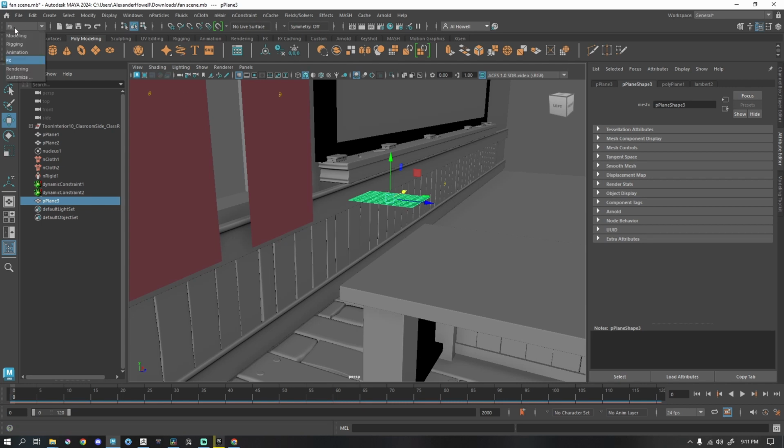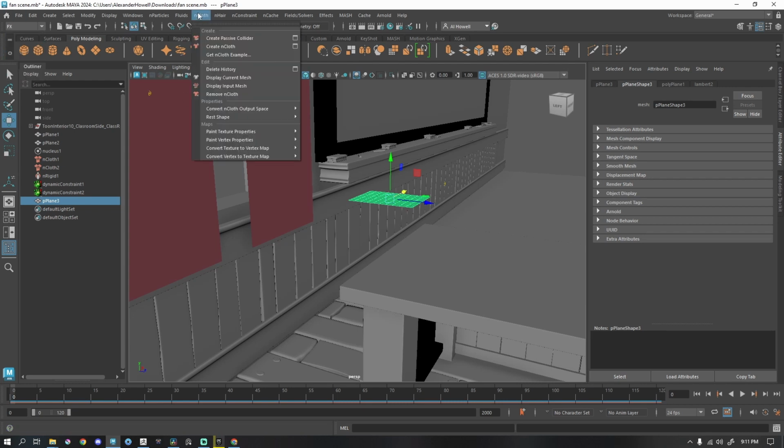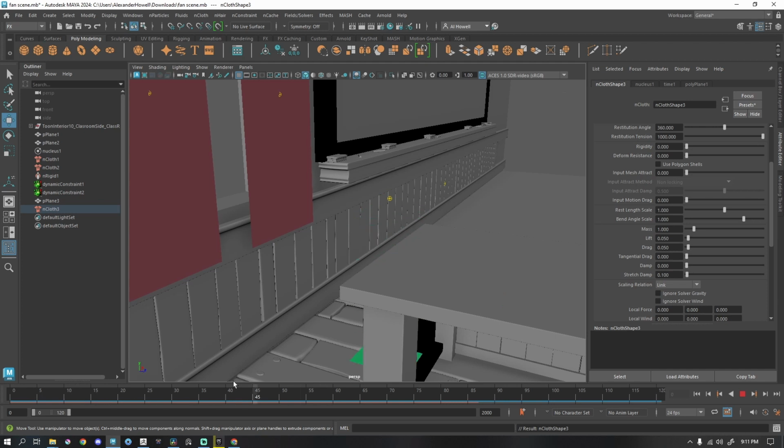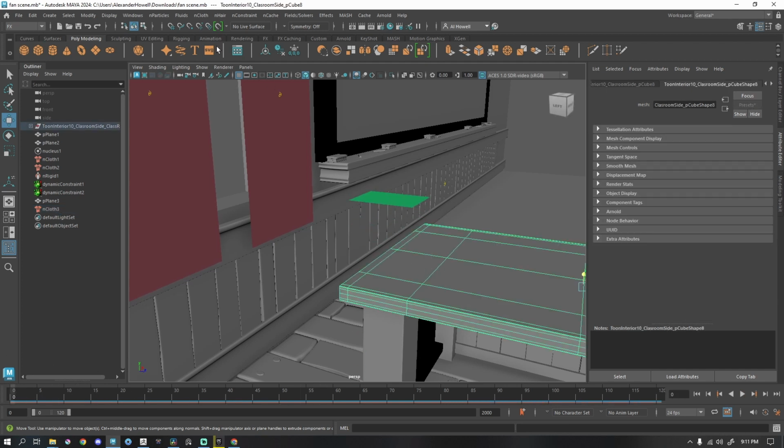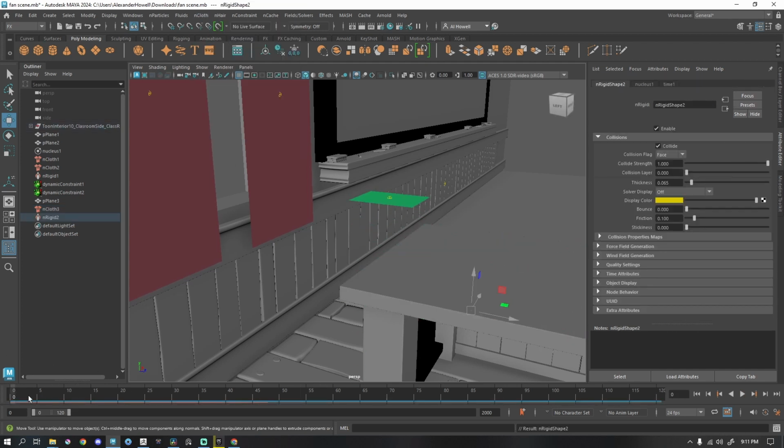And we're going to make sure the top left corner is set to effects. Put an nCloth, create nCloth. We know that it's going to work. Gravity's working. Let's grab the table. nCloth, create passive. That way it has something to collide into. Looking great. Not quite behaving like paper.